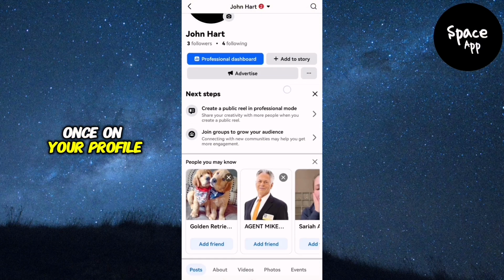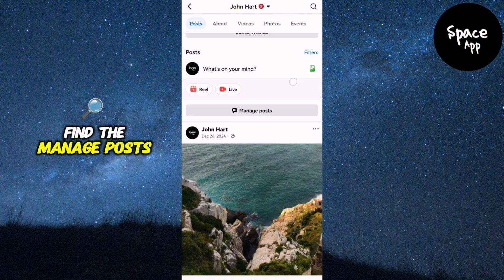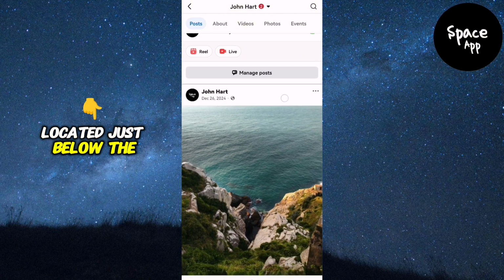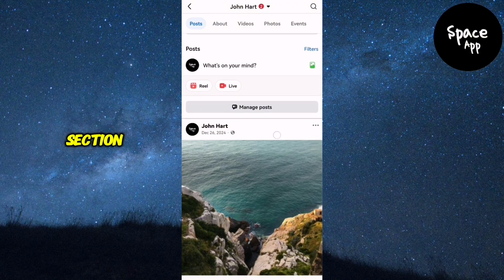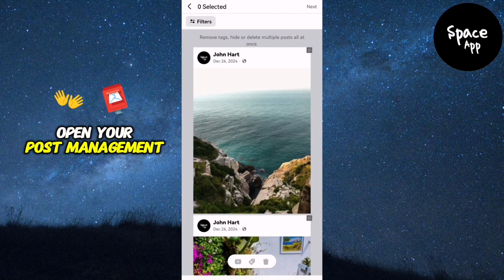Once on your profile, scroll down slightly to find the Manage Posts button located just below the What's on Your Mind section. Tap on it to open your post management options.